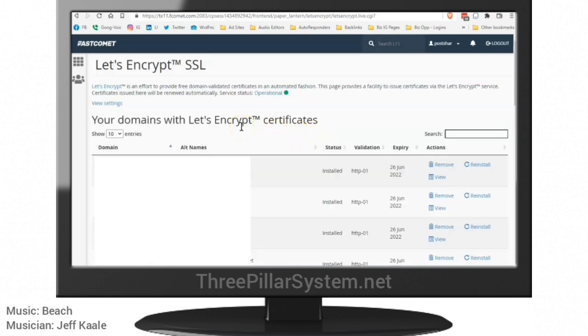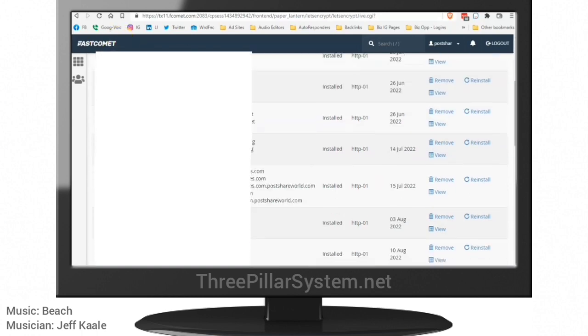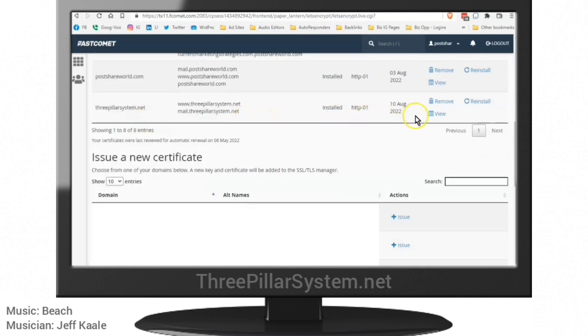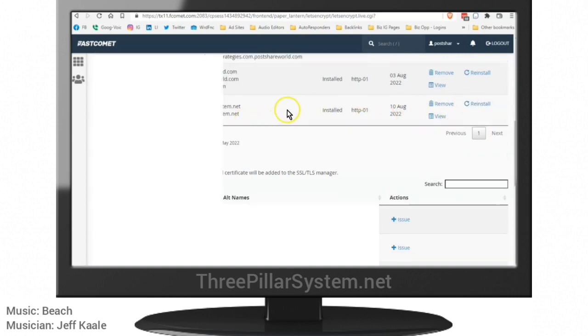I like this because when I was with GoDaddy, they were charging me $179 a year for my certificate. And once I switched over to Fastcomet, that went away. Just come down here, double check it. It is good to go.